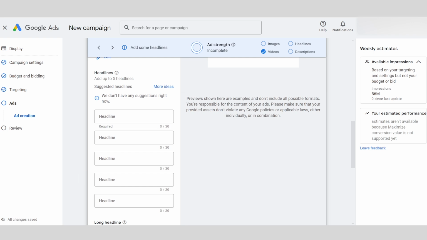So here I'll just enter a few sample headlines.